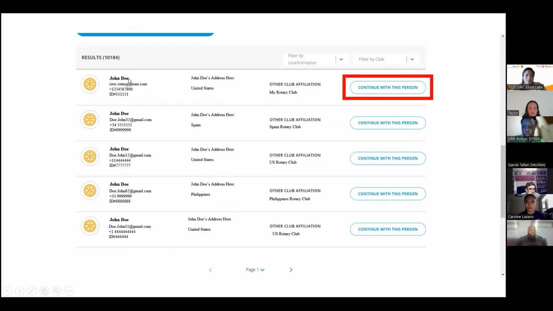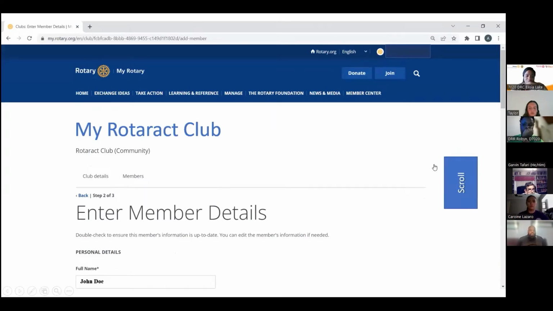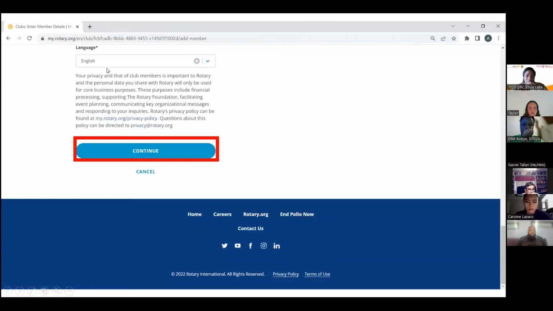And as you see, this literally lists every John Doe that is listed in the Rotaract system. So if they are already in the system, you can see that. But if you see them and you're like, oh yeah, this John Doe, I want him to be in my club, you're going to select this person, scroll through, and it's going to have all their data, their address, all of that to confirm.